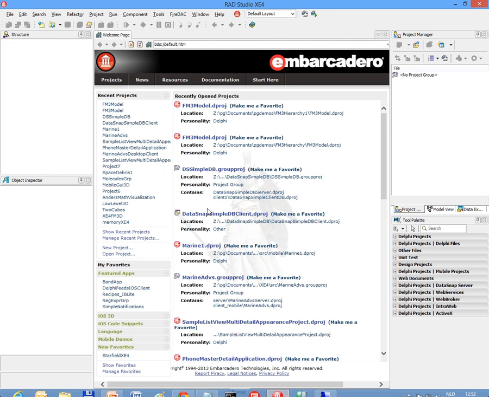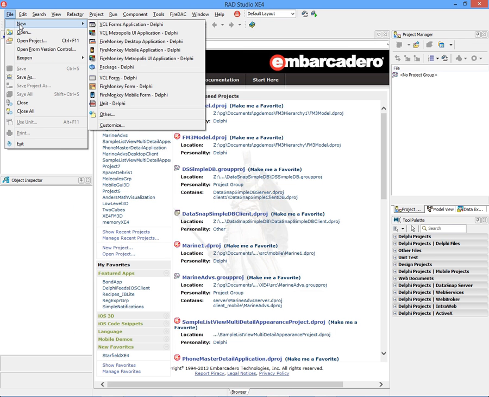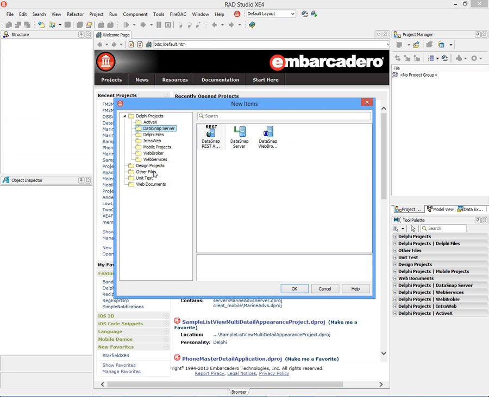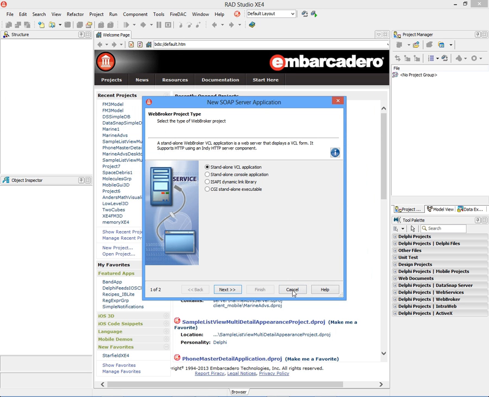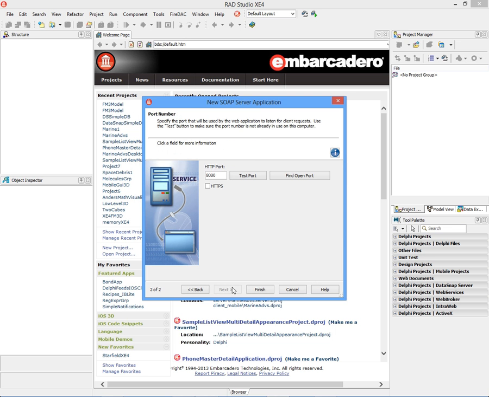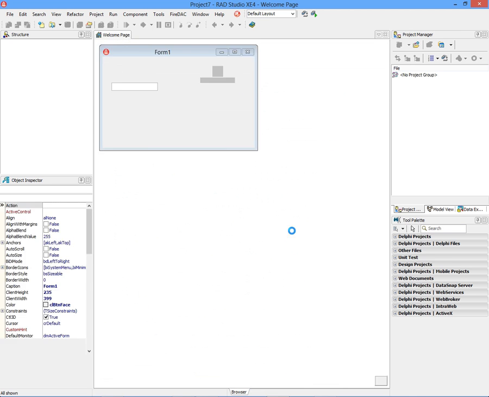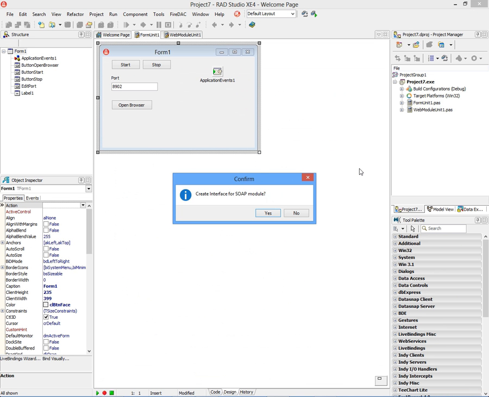Okay, so let's start from a new other, and in this case I'm going to use a SOAP server application. I'm going to go for a default standalone VCL application. For the port, I'm going to use 8902. I'm going to test the port. It seems to be okay. Click on finish, and the wizard will generate for me an empty SOAP web service application.